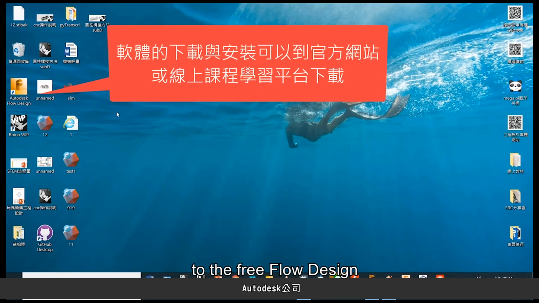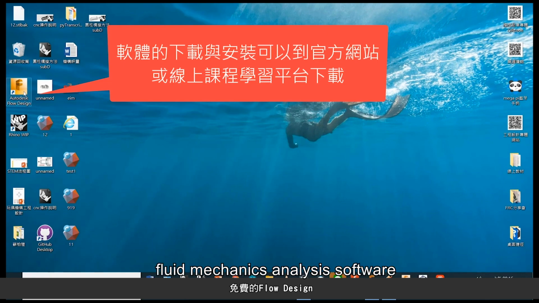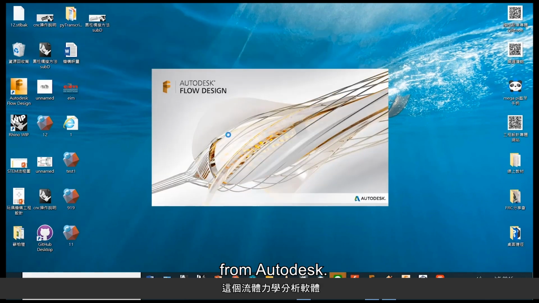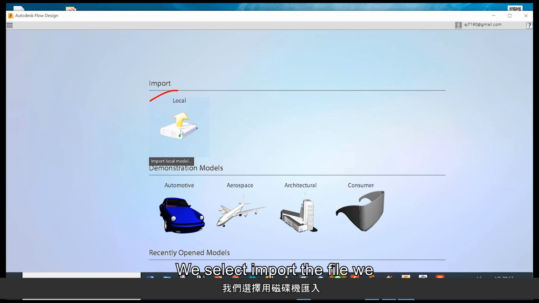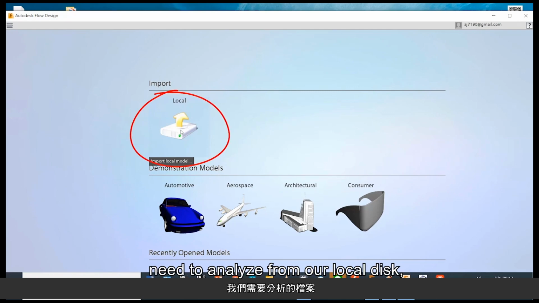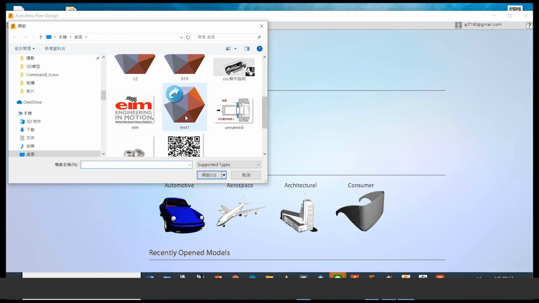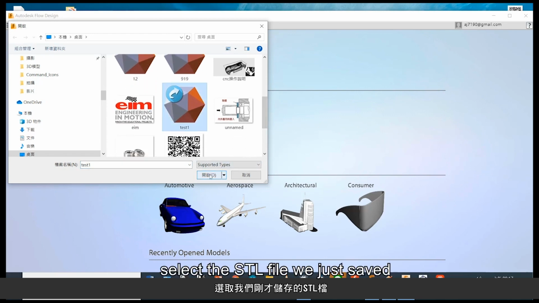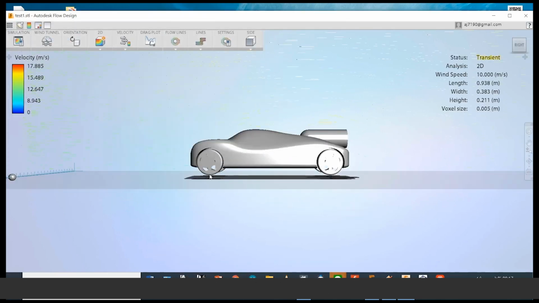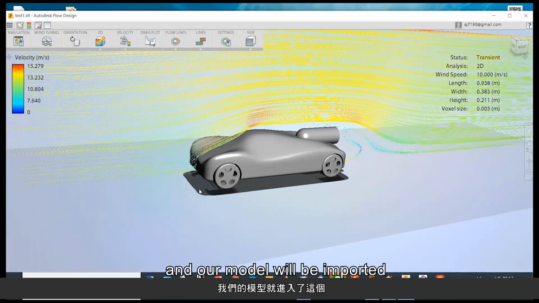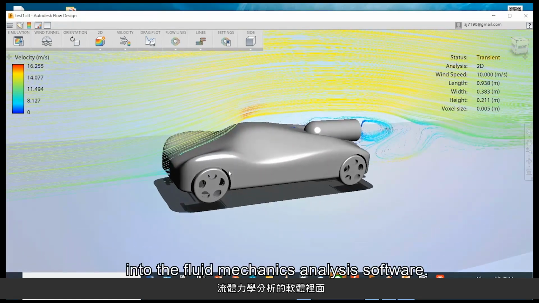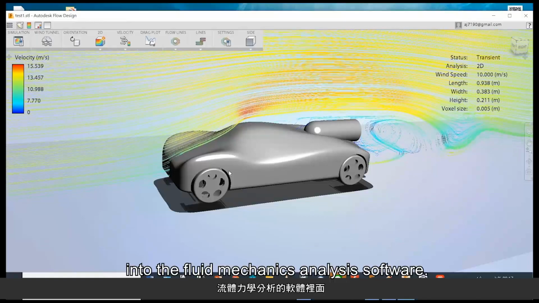Next, we switch to the Autodesk Flow Design fluid mechanics analysis software. We select and import the file we need to analyze from our local disk. Select the STL file we just saved, and our model will be imported into the fluid mechanics analysis software.